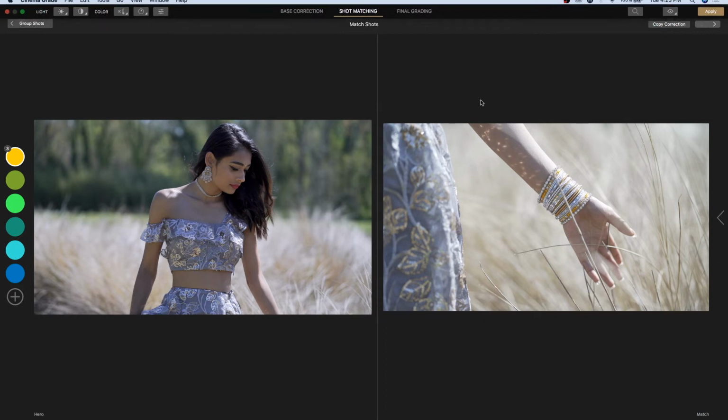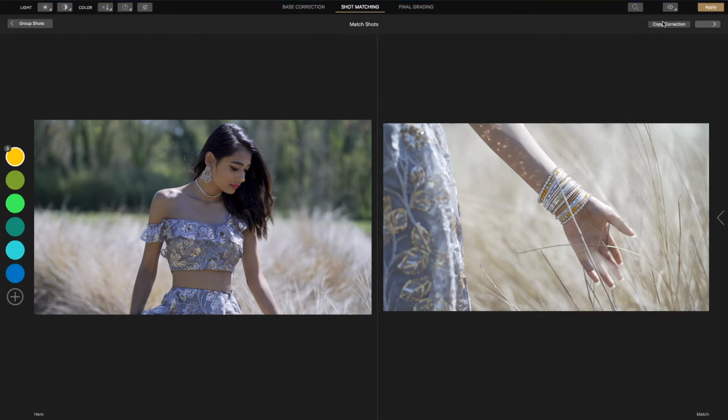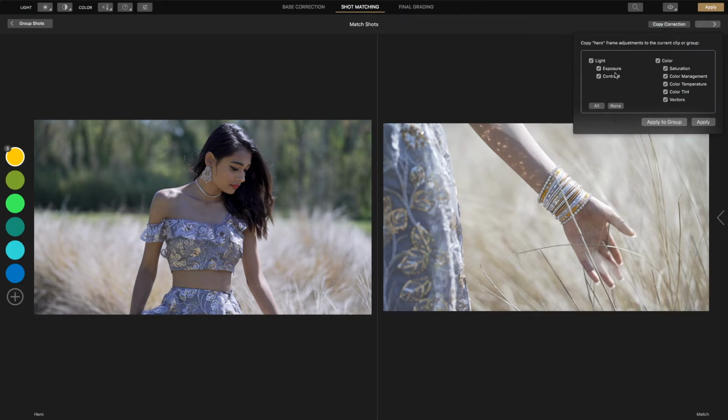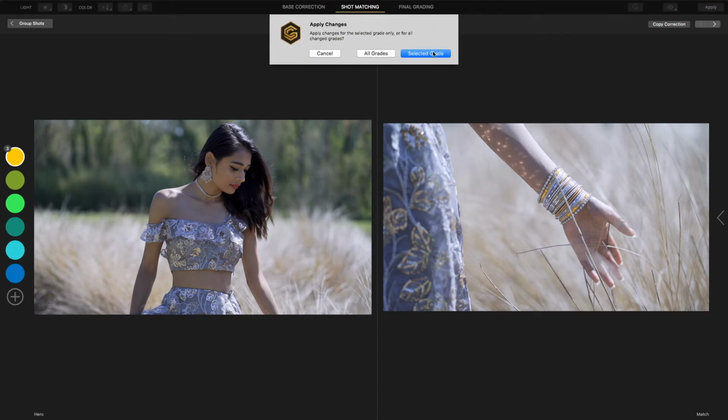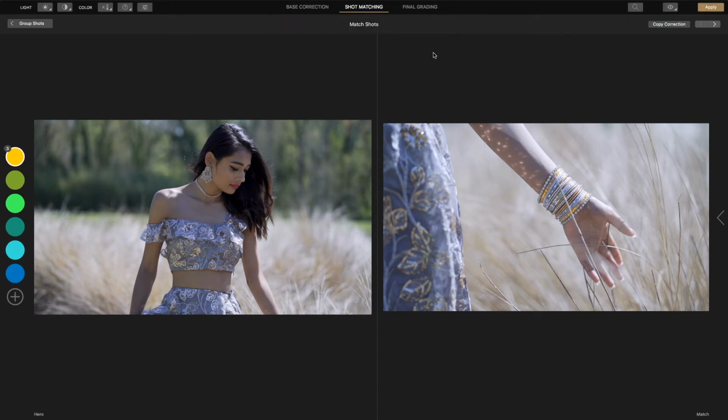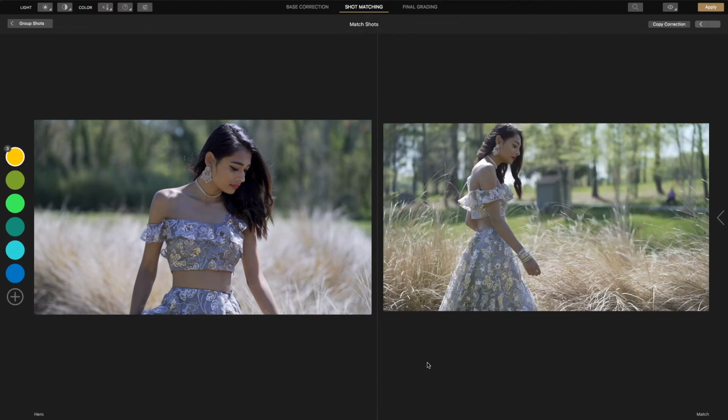And I'm going to copy the correction here, all the stuff I adjusted, and apply it. Boom. Look at that. So here's your before and after once it's corrected to match this one. So I want to apply this selected grade. I go down with the arrow. It goes to that other shot.